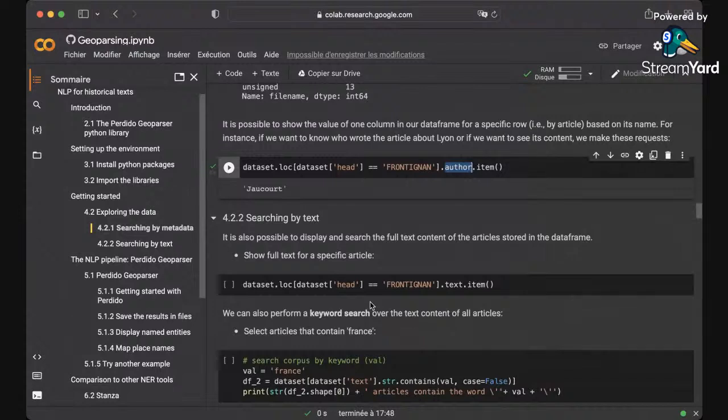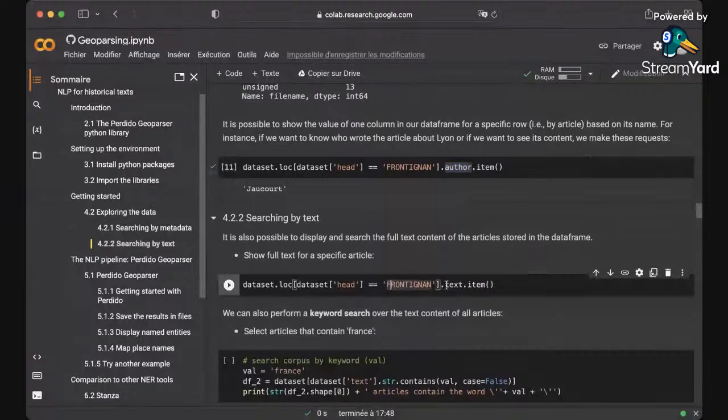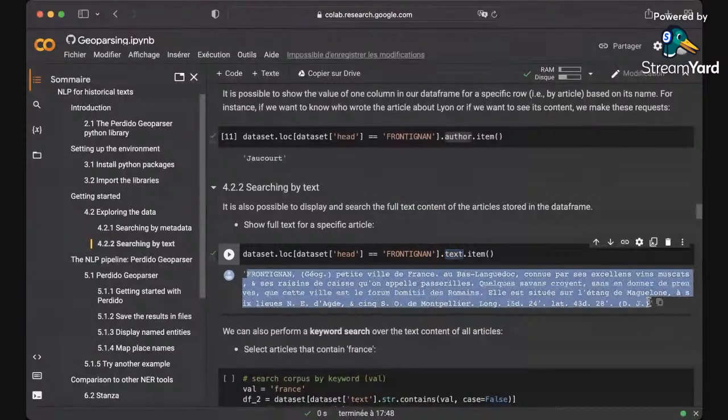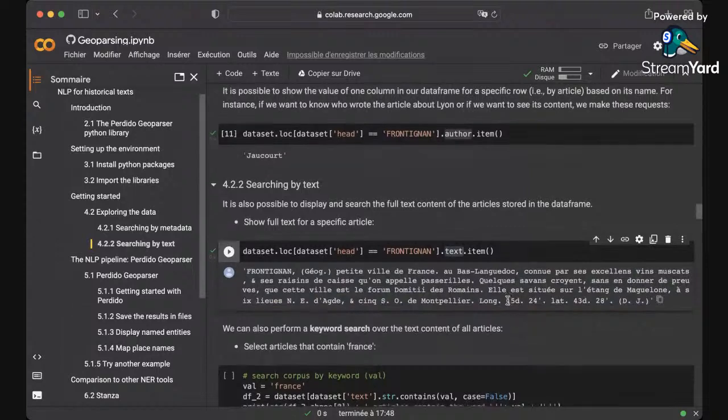Now we want to search by text. So I can get, for instance, the content of one specific article. If I want to get the raw text of the article Frontignan, it's exactly the same query as before, but this time I ask for the text column, and I get the results as a string. So I've got the full text of this article.